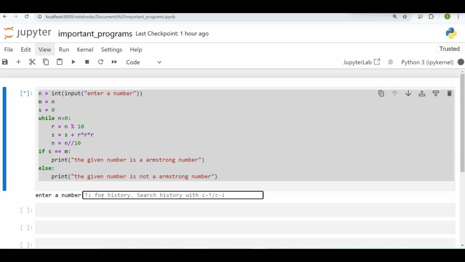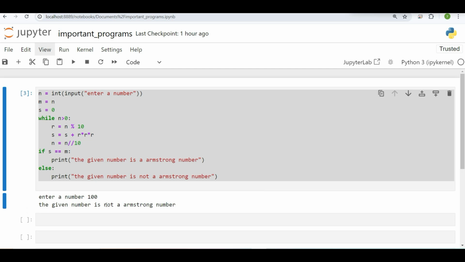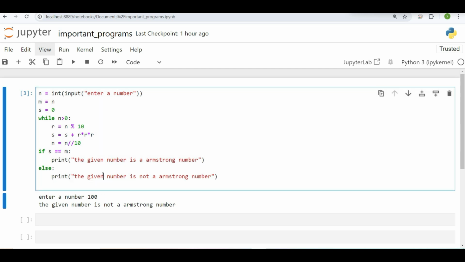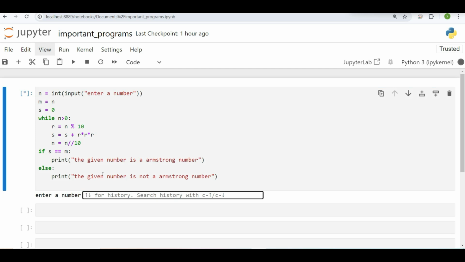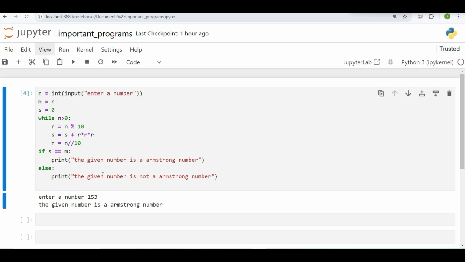So we'll check with the code as well. So I have given a number, let's say 100, and enter. The given number is not an Armstrong number because when you cube 1 cube plus 0 cube plus 0 cube, you're not going to get 100. So we'll take the same example and check. So 153. The given number is an Armstrong number. Clear? So this is how you check for an Armstrong number in Python.